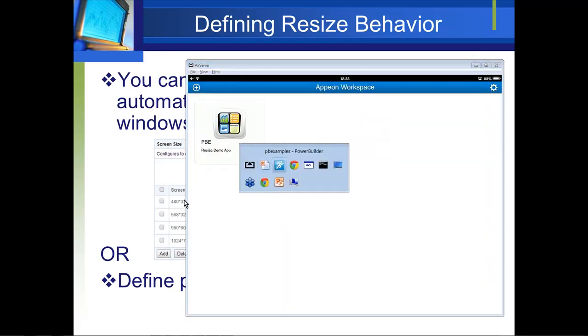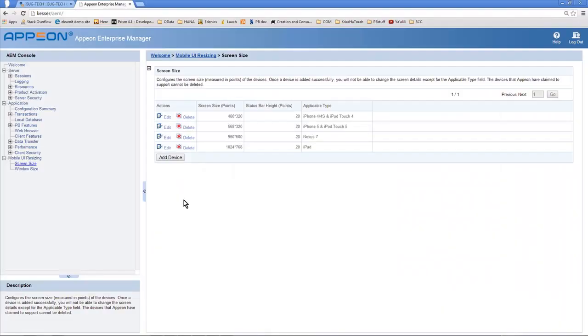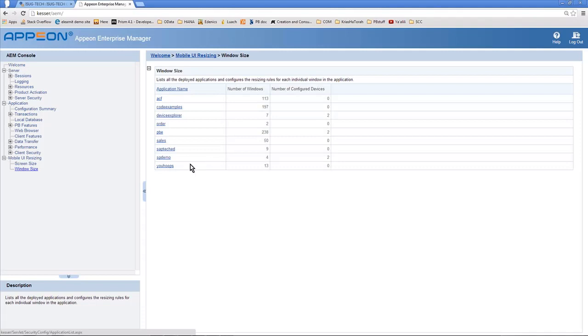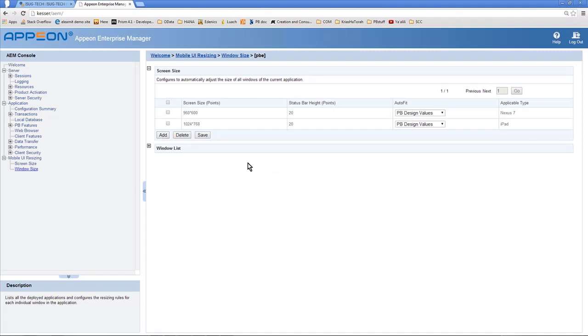All right, so now what you do is you go inside the Appeon Manager, and I come over here now, and I go back to my UI resizing, and I go to window size, and I choose my example, which is PBE. Okay, and it has 238 windows in it. Okay, and there are 2 devices that are configured for this, and I come over here and I say, well, right now it's set for the screen size 1024 by 768, which I'll now just check.